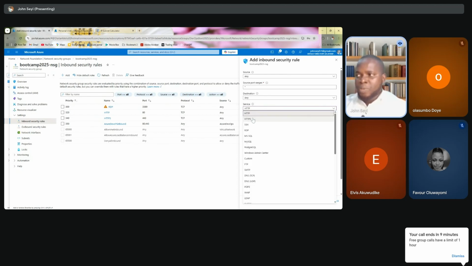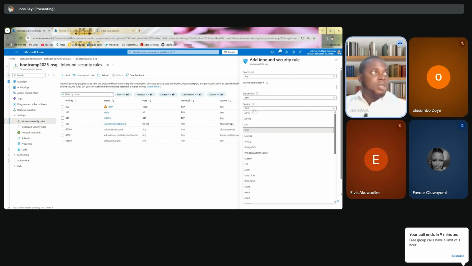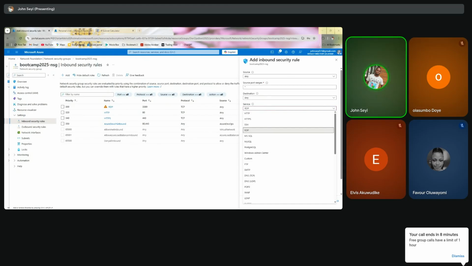When I choose HTTPS, it gave me a destination port of 443. When I choose SSH, it will be 22. When I choose RDP, it will be 3389, and so on and so forth. That's how all the ports are. So based on the port you want to really achieve it with, you can choose this particular port.